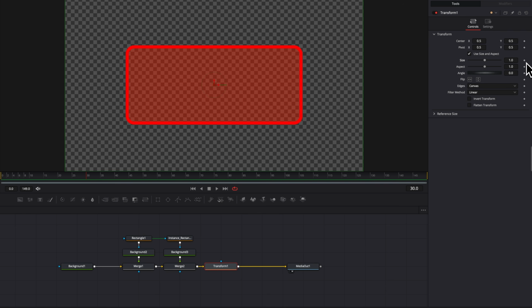I'm going to drop a keyframe on the size at 1, and then I'm going to go to frame 0, and we're going to bring the size down to 0. Now if we play it, we have our animation. We need to smooth that out.